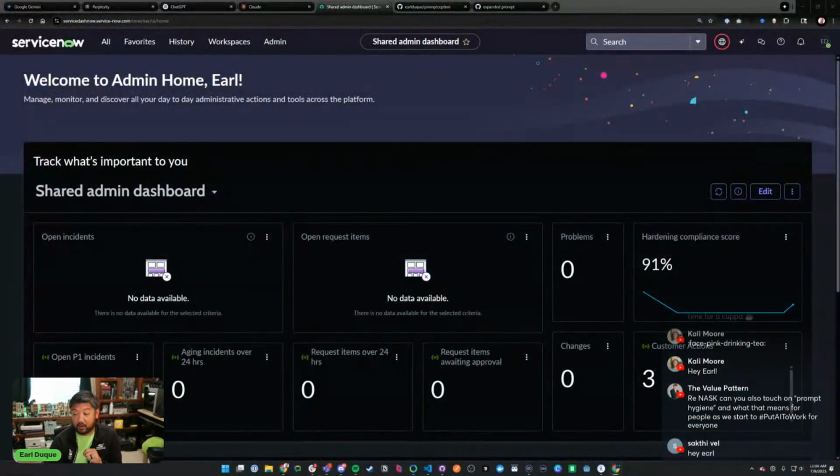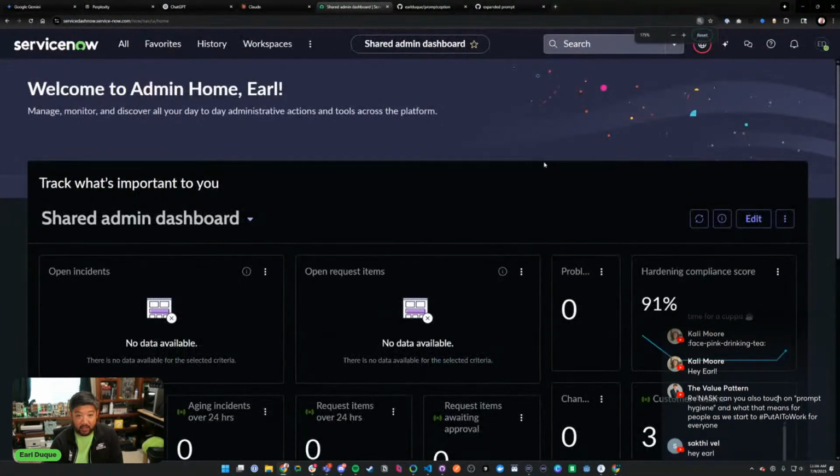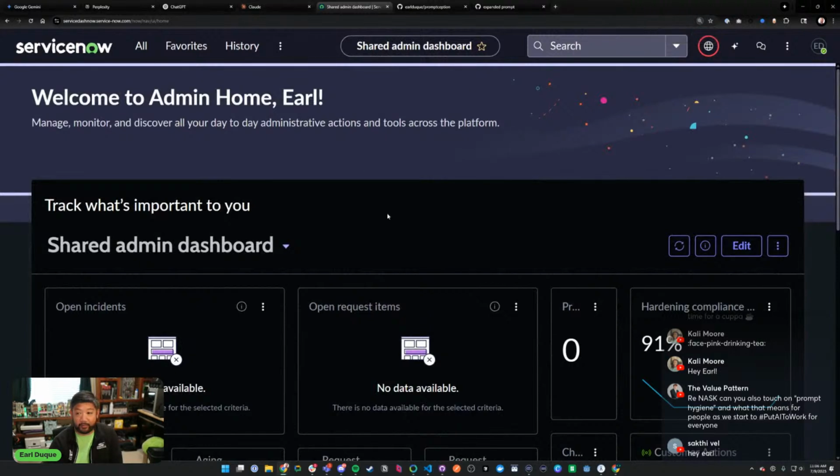Can you also touch on prompt hygiene and what that means for people as we start to put AI to work? Yeah, and hey, Sakti, let's dive in. So I'll touch upon all that because we're gonna be really diving into the meat of this app now today. So let me share my screen. Ta-da. Okay, let me zoom. Is it zoomed in? Yeah, 200%, sure.